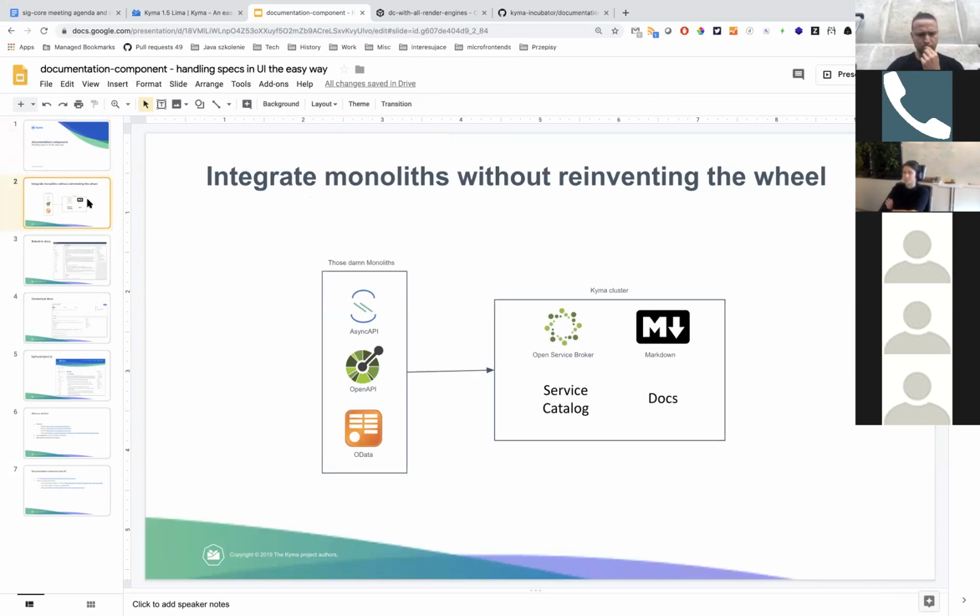So, first slide. If you're new to Kyma or even an existing user, the basic understanding you should have is that in Kyma, because we want to provide extensibility of monoliths, and you can imagine they are sometimes implemented with different technologies, they expose APIs using different specifications and standards. In Kyma, one of the rules we have is that we value specifications and we don't want to reinvent the wheel. So in this simple picture, you can see on the left-hand side a group of monoliths that expose OpenAPI, OData, or Async API specs.